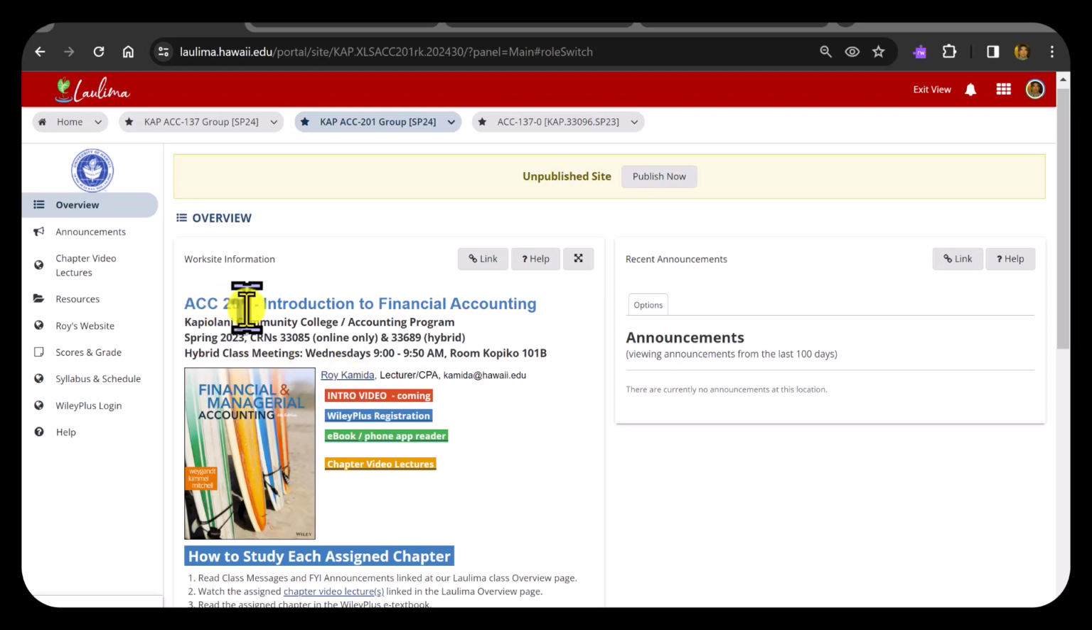That's Accounting 201, Intro to Financial Accounting. And our class is divided up into two sections. This section 33085 is strictly online. Everything is online. We don't have live meetings. We don't even have online meetings.